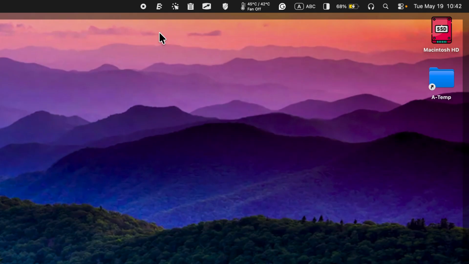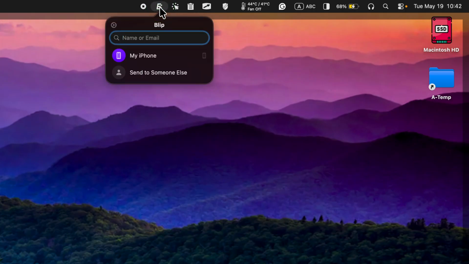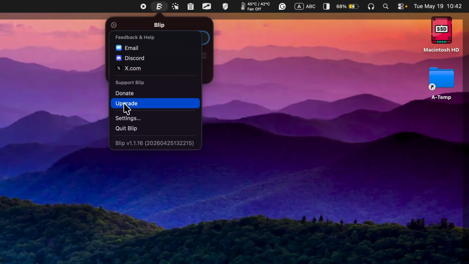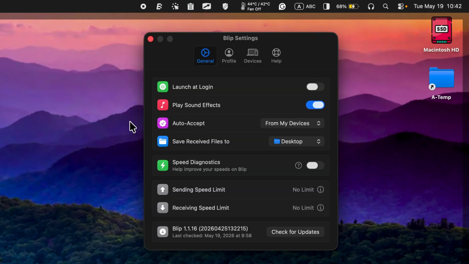You can now see the Blip icon in your Mac menu bar. Open it. Click the gear icon and select Settings. To allow the Blip app to launch at login, turn on the toggle switch. You can also leave it off if you prefer. For notifications, I want to hear the sound effect, so I keep the default setting. For auto accept, I select Never.